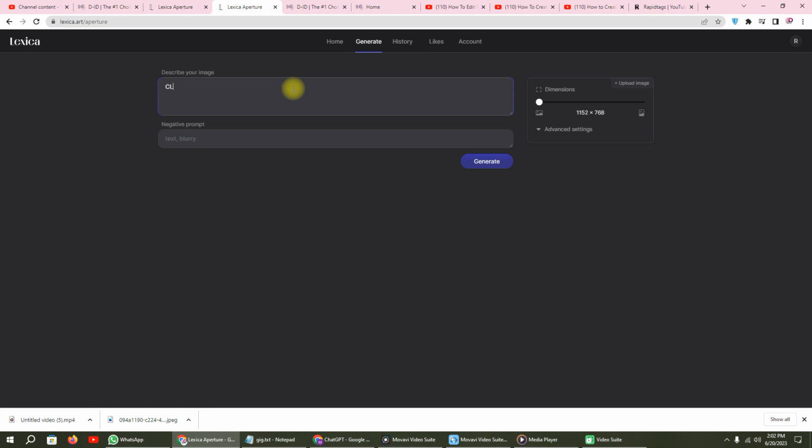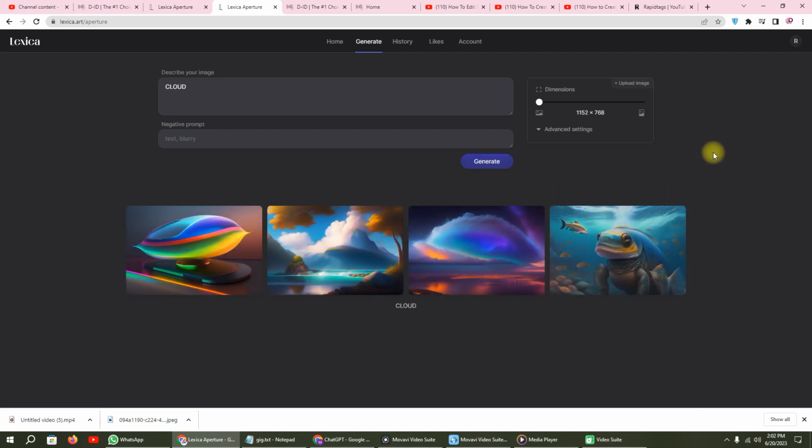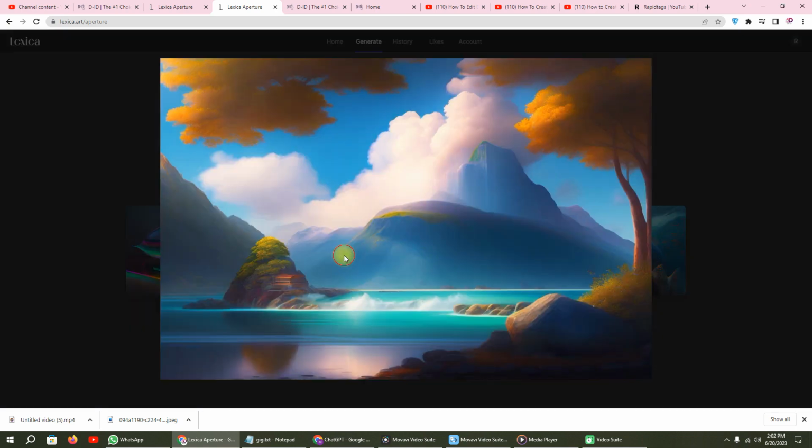Now cloud, just write cloud. So let's see what this website generates for me. As you can see, how beautiful an image they generated for me, like this one of clouds. And also this one, as you can see how beautiful it is.